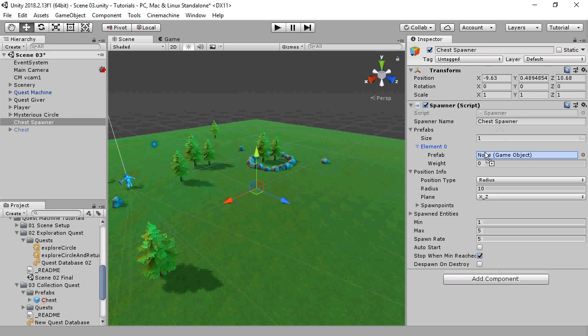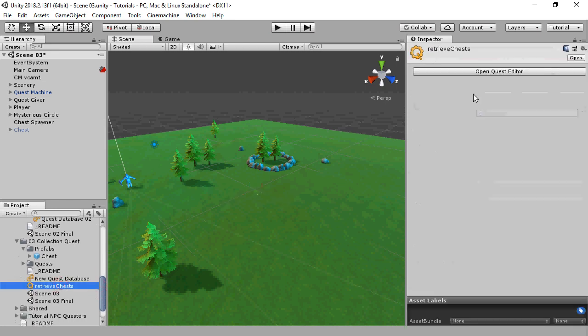And we'll set the weight to 1, which is the probability that it will spawn this prefab. We can leave the radius at 10, and we'll set the min and max values to 3. We have not ticked auto start because we don't want it to start when the scene starts. We'll control when it starts in the quest.